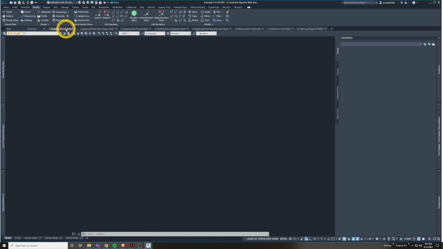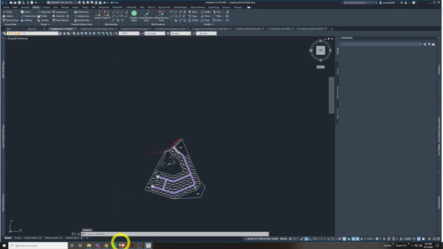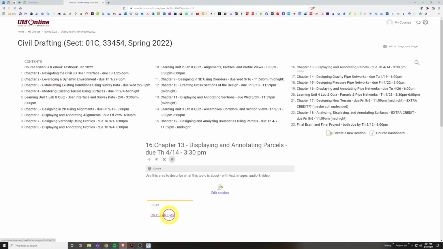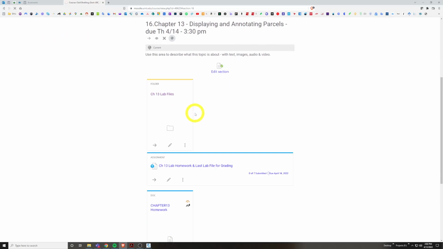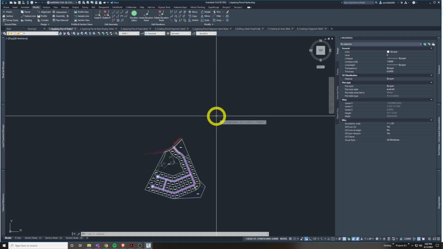which is applying parcel styles. So just like that in Moodle, we have, once again, about 8 files or so. I'm going to be working in Civil 3D 2022 to see how well all these old files still work. With that being said, I haven't had a lot of trouble in most of these chapters. Let's go back here to our first file.